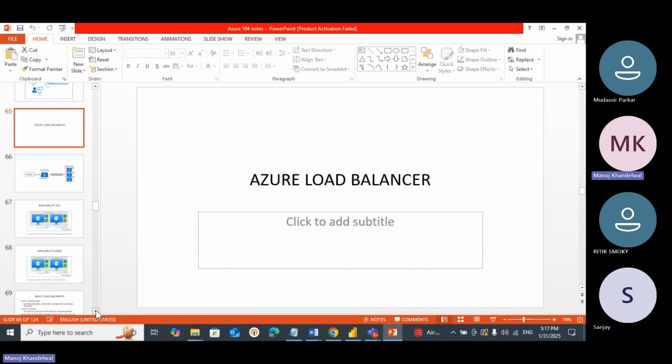Then we talked about availability set and availability zone. What is the difference between availability set and availability zone?